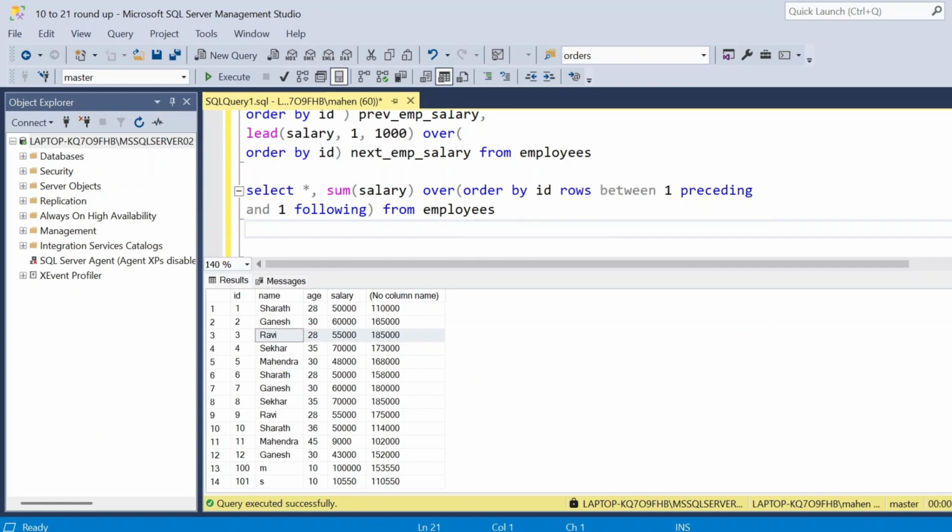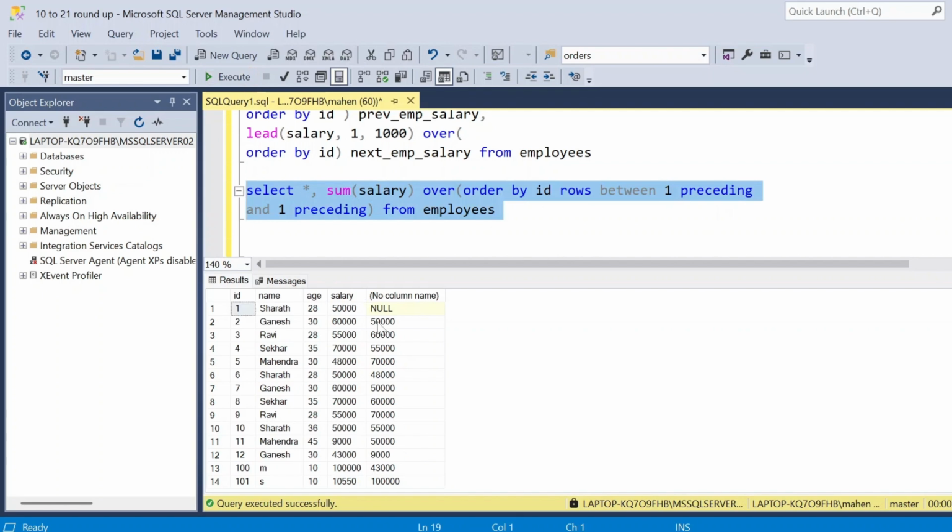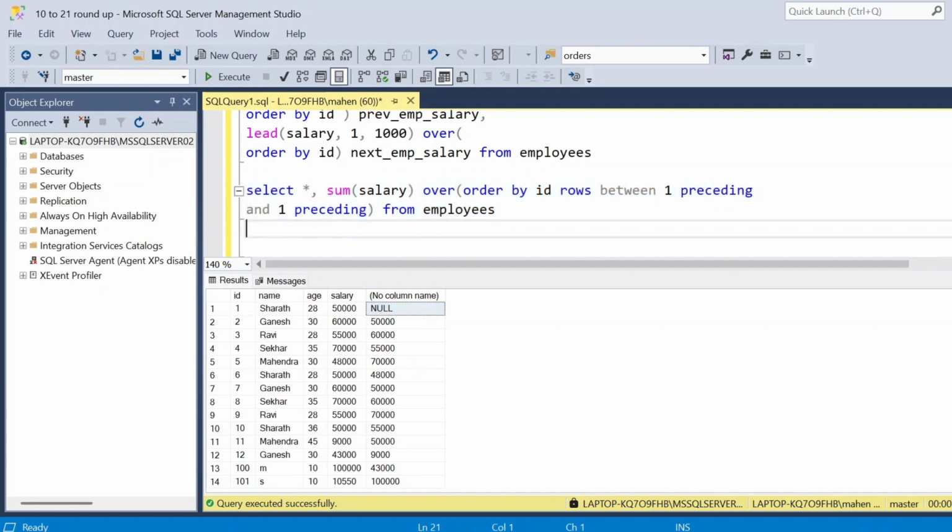Now if I define, we are starting from this previous and going up to next. What if you start from the previous and end there only? If you are starting from the same record and ending there only, how is it going to return? That is why I'm removing this one and placing preceding. If I use it like this, that's going to take the range of records from one preceding up to one preceding only. Now if I execute this one, you can see here you're getting null, because you're taking the range of records from one preceding up to one preceding only.